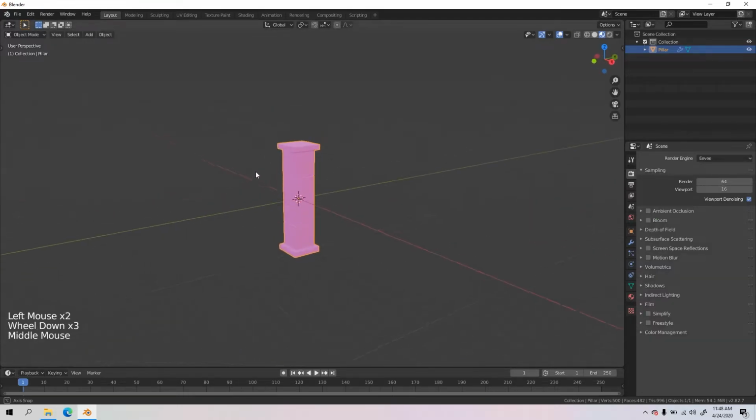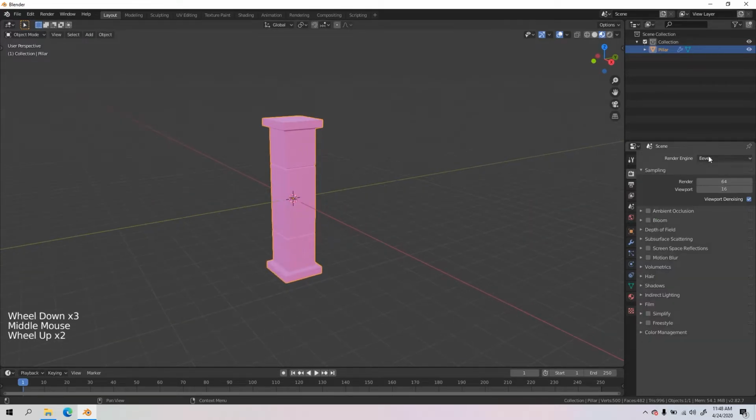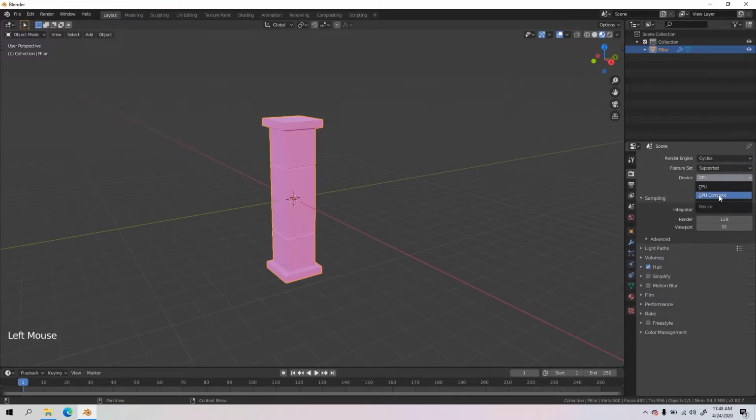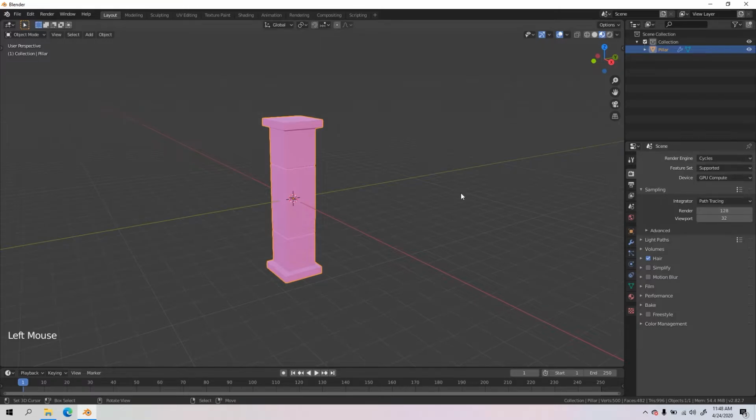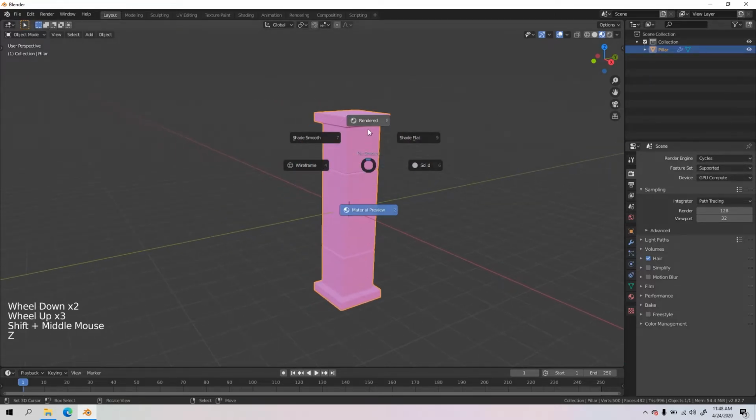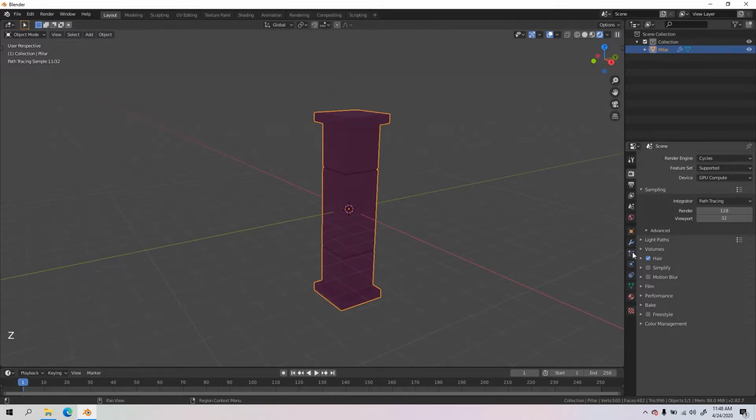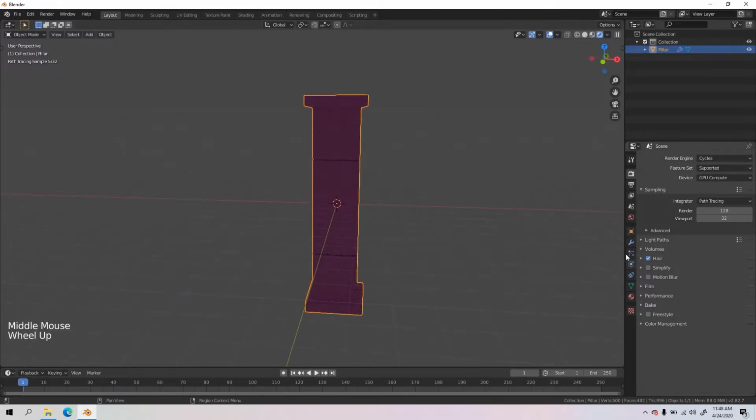If you want to get a realistic look, then change the render engine from EEVEE to Cycles if it is 2.8 or above. If it is 2.79, change the render engine from Blender Render to Cycles Render. Now click on rendered view. You get a dim one.